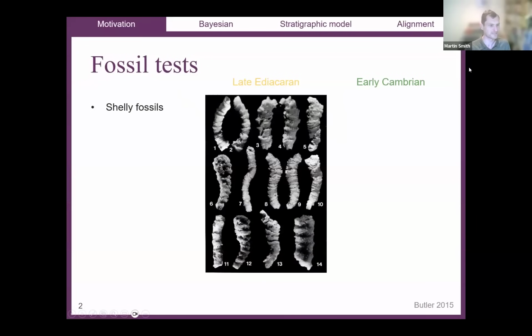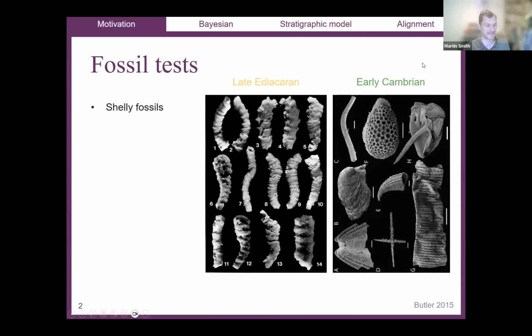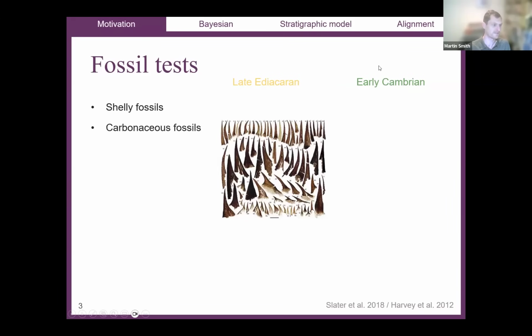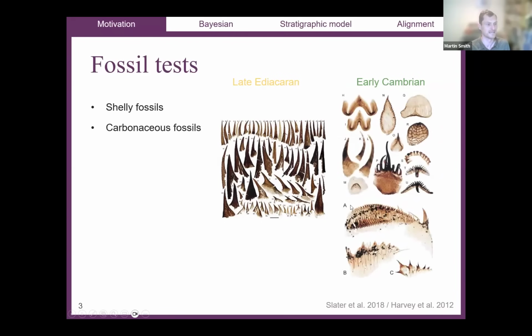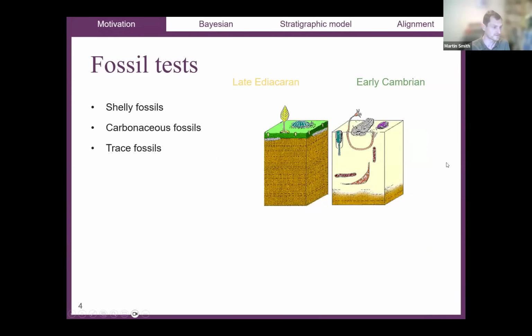Well, we can look at various other modes of fossilization. So small shelly fossils are abundant in the late Ediacaran. They're simple tubes in the early Cambrian. This whole wealth of animal diversity appears. Could this be a taphonomic effect? Well, we can look at different preservational modes, like small carbonaceous fossils. And again, we see the same pattern of Ediacaran simplicity turning into a plethora of Cambrian forms from all sorts of complex animal groups. We see this in the trace fossil record.